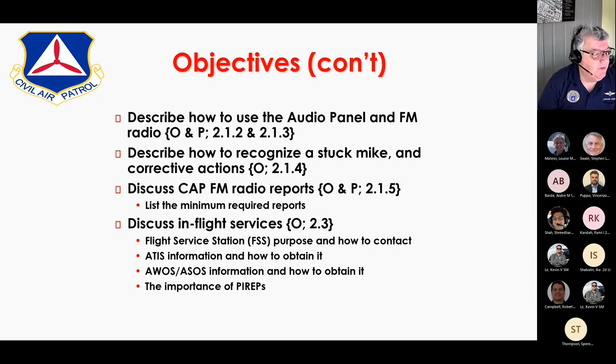These are the tasks we're going to go through. Talk about the audio panel, recognize the stuck mic, which can be a problem. Talk about the radio reports that are minimally required. We'll talk about in-flight services, which is more rare these days, but still important, especially on longer flights. PIREPs are important. Be in the habit of providing them where we can.